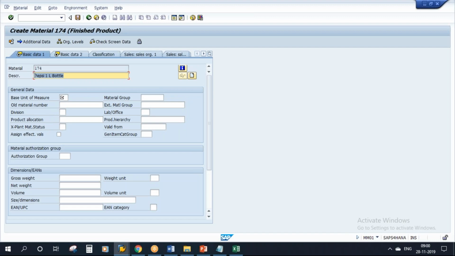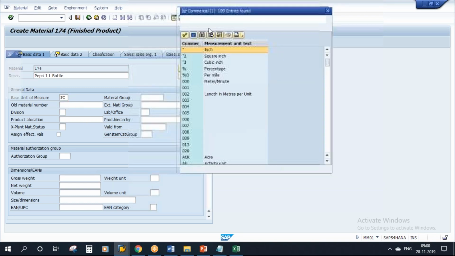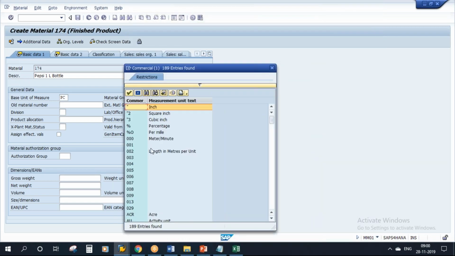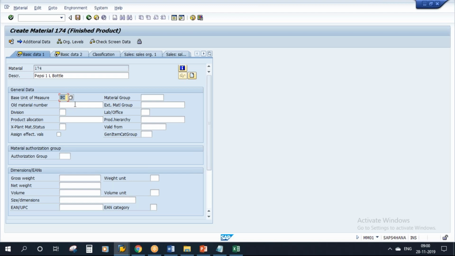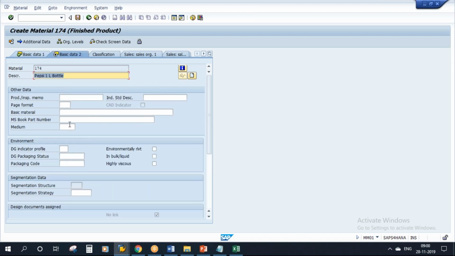Now I am in the basic data 1. So I'll give the base unit of measure as piece. You can select from the list. Already we discussed how to select from the list. I'm giving the base unit of measure. Okay. Now here only this field is mandatory. Enter. Now you go to basic data 2. Here nothing is mandatory.